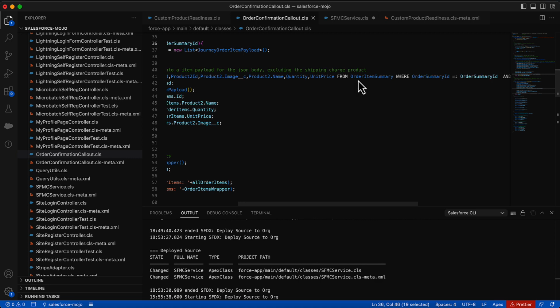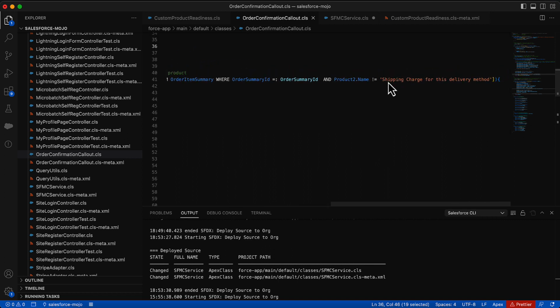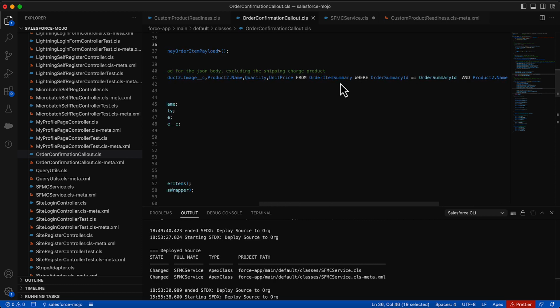We're getting it from the order item summary, where the order summary ID is equal to it, and making sure that we don't get the shipping charge. We don't want to see that in the email. Everyone knows they're going to get charged for shipping. They don't need to be reminded of it, I should say. Although you could add that if you really wanted to, but for this case, I've excluded that.